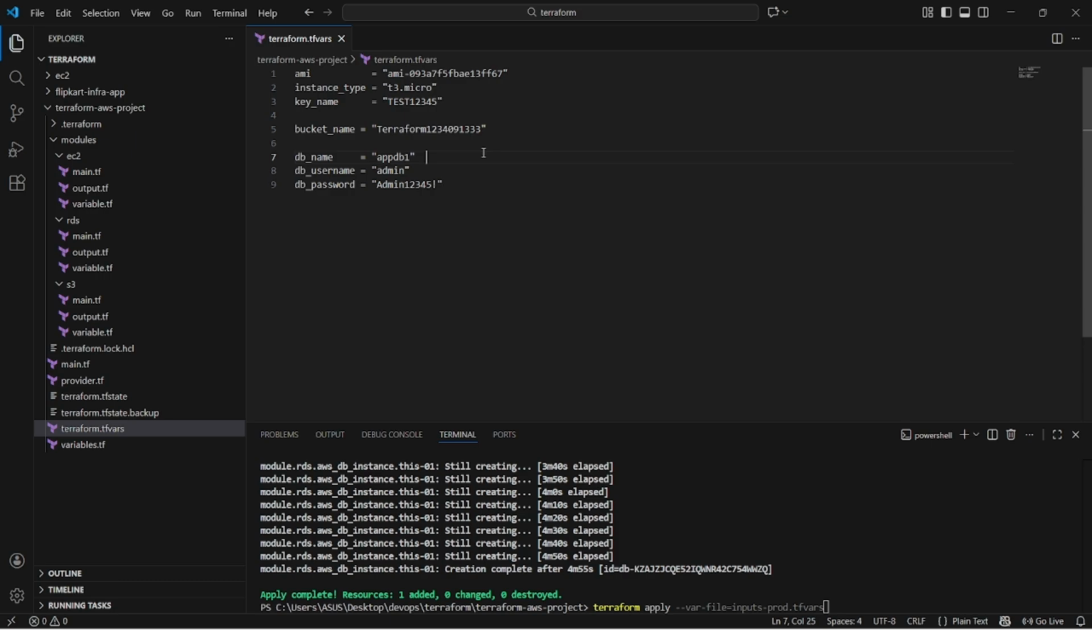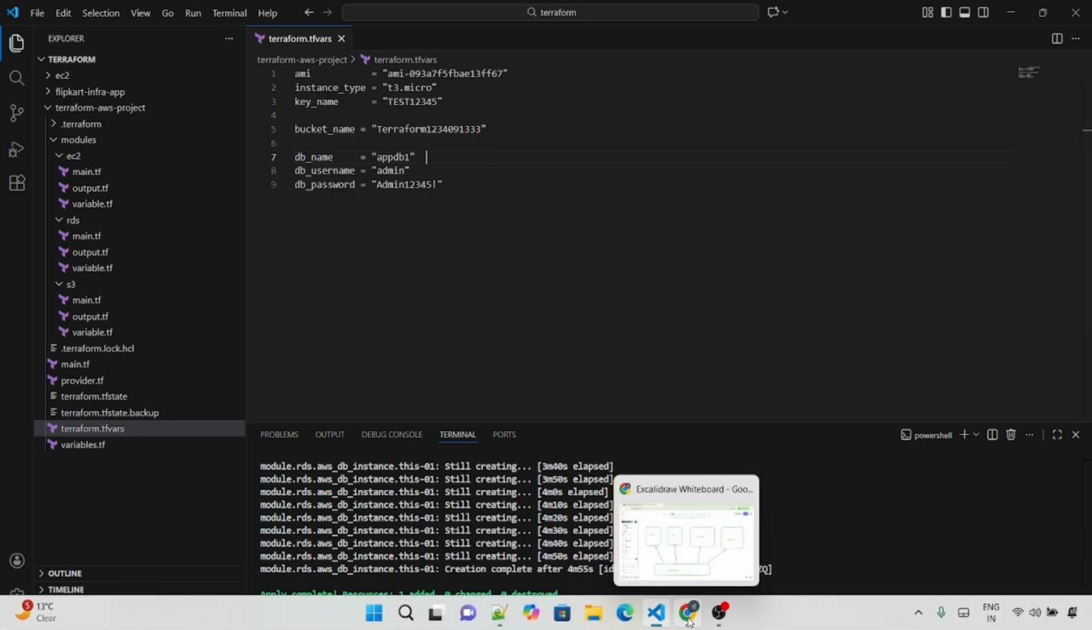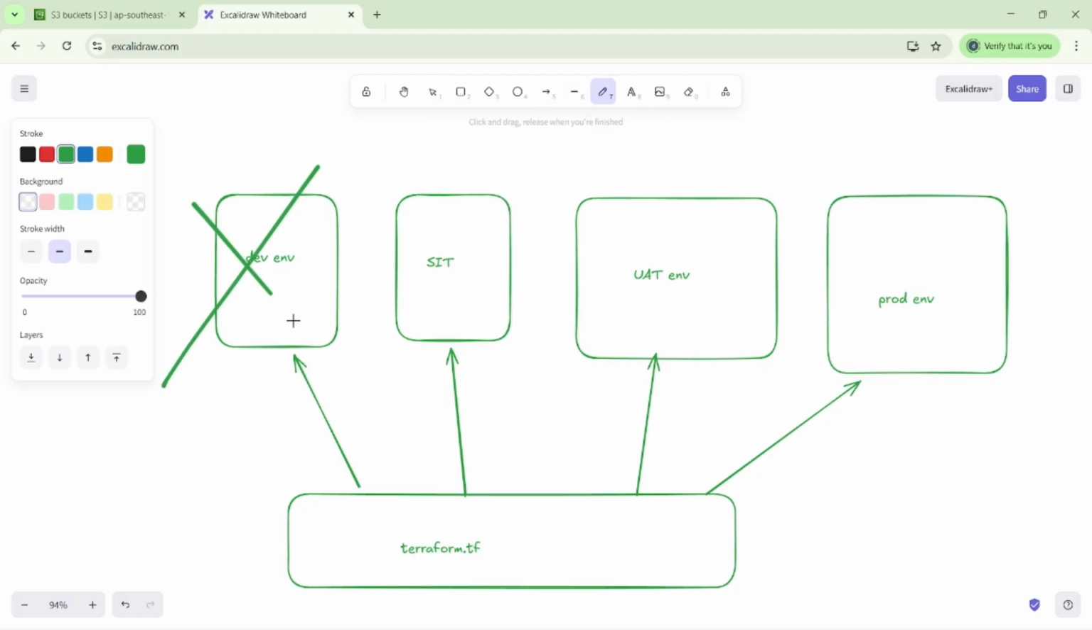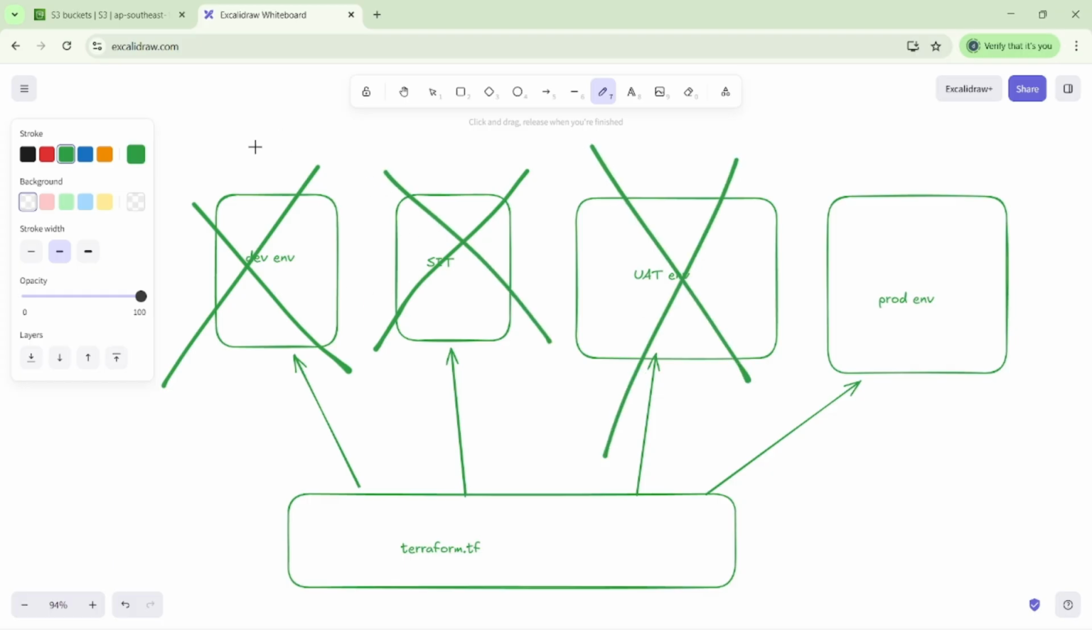Whenever we're talking about the lower environments, no one can access them at a user level. These are the three environments we use for testing purposes, on a trial and error basis.